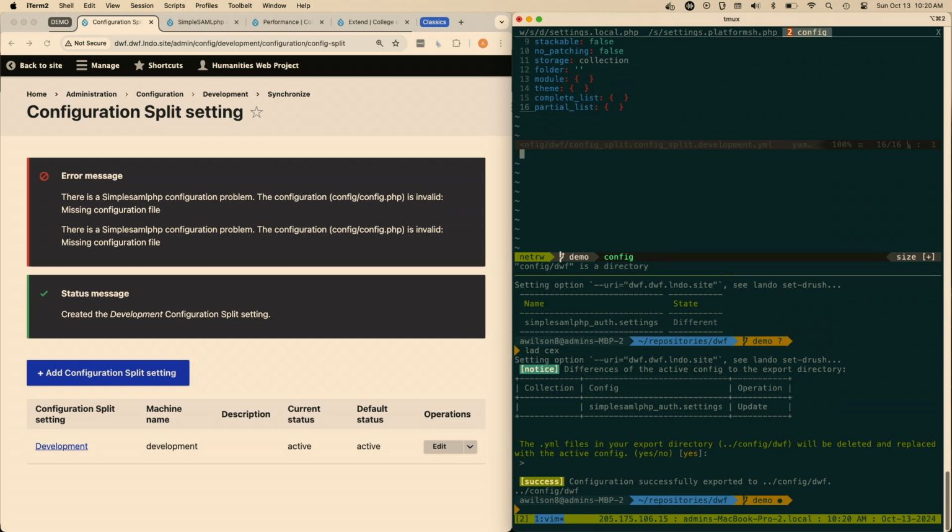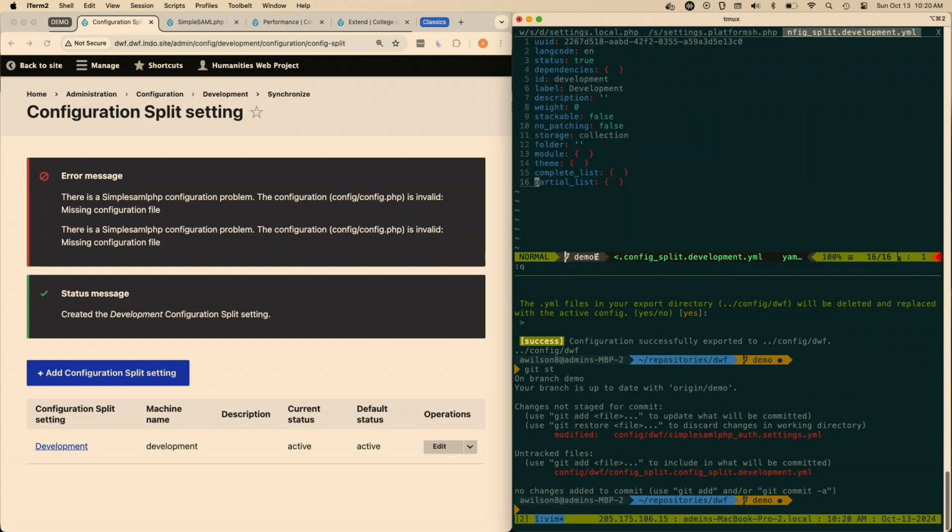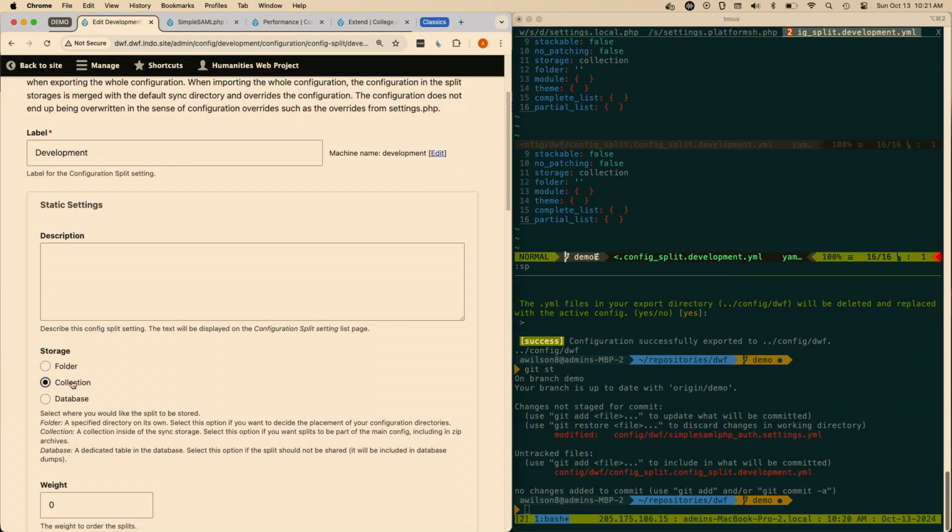What's going on here? You're supposed to put a folder for it, for each environment or whatever. Well, it will. The storage setting that we selected over here, it does that all by itself. So when you select collection, it will export. Oh, it's not there because we haven't actually added anything yet. So one second. We changed simple SAML auth.